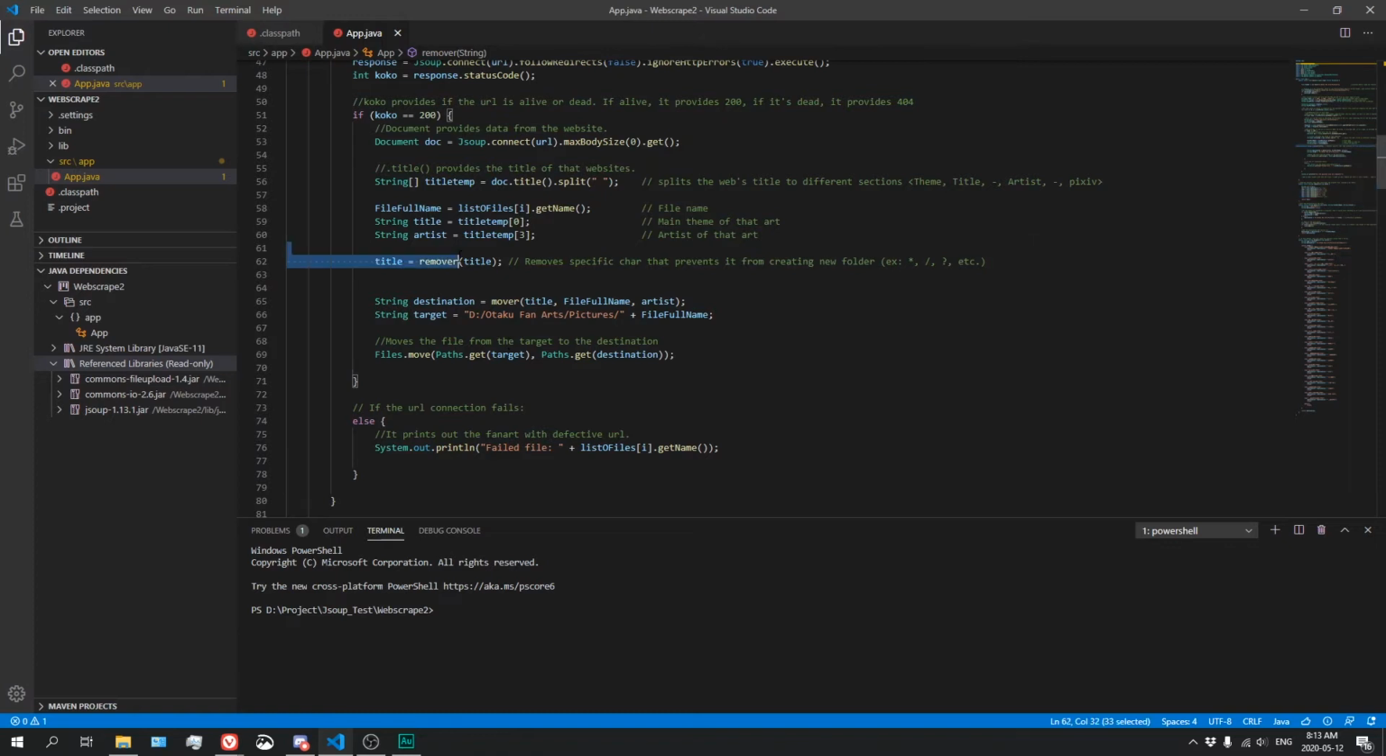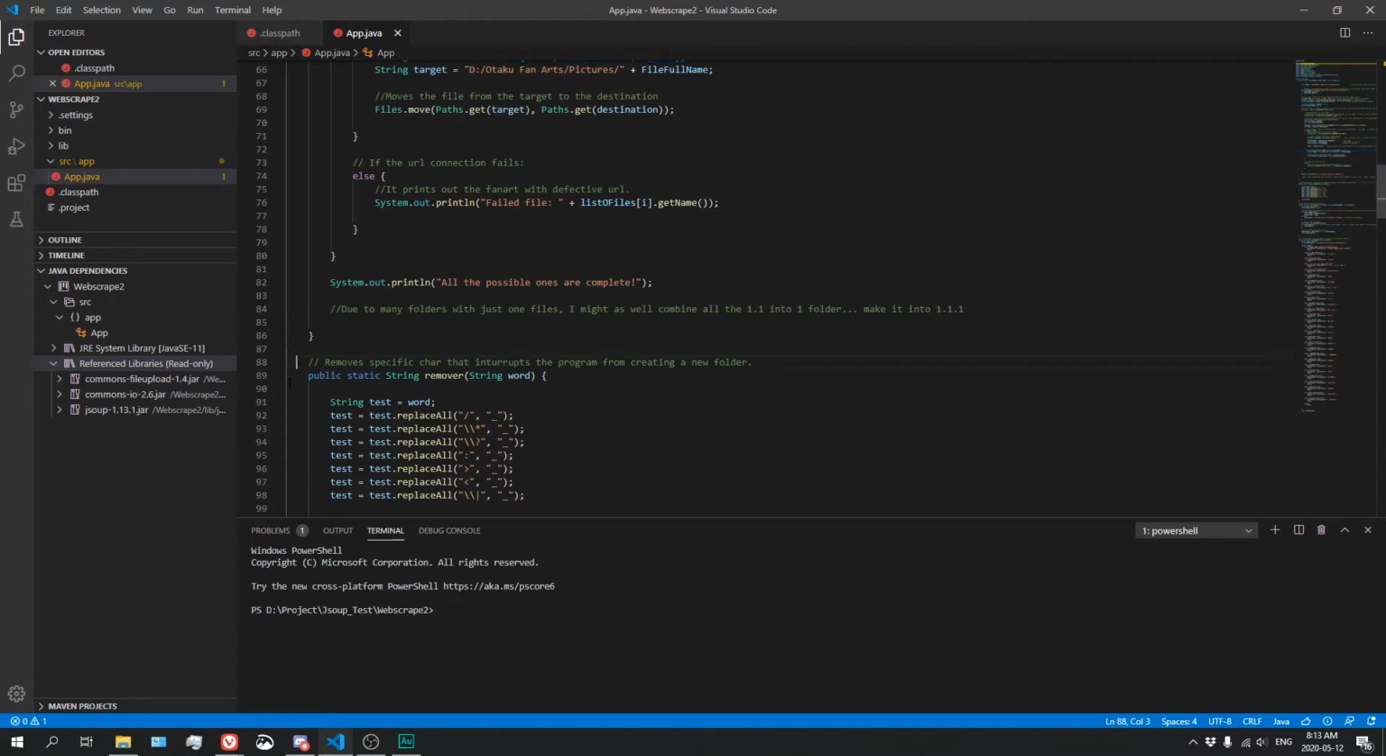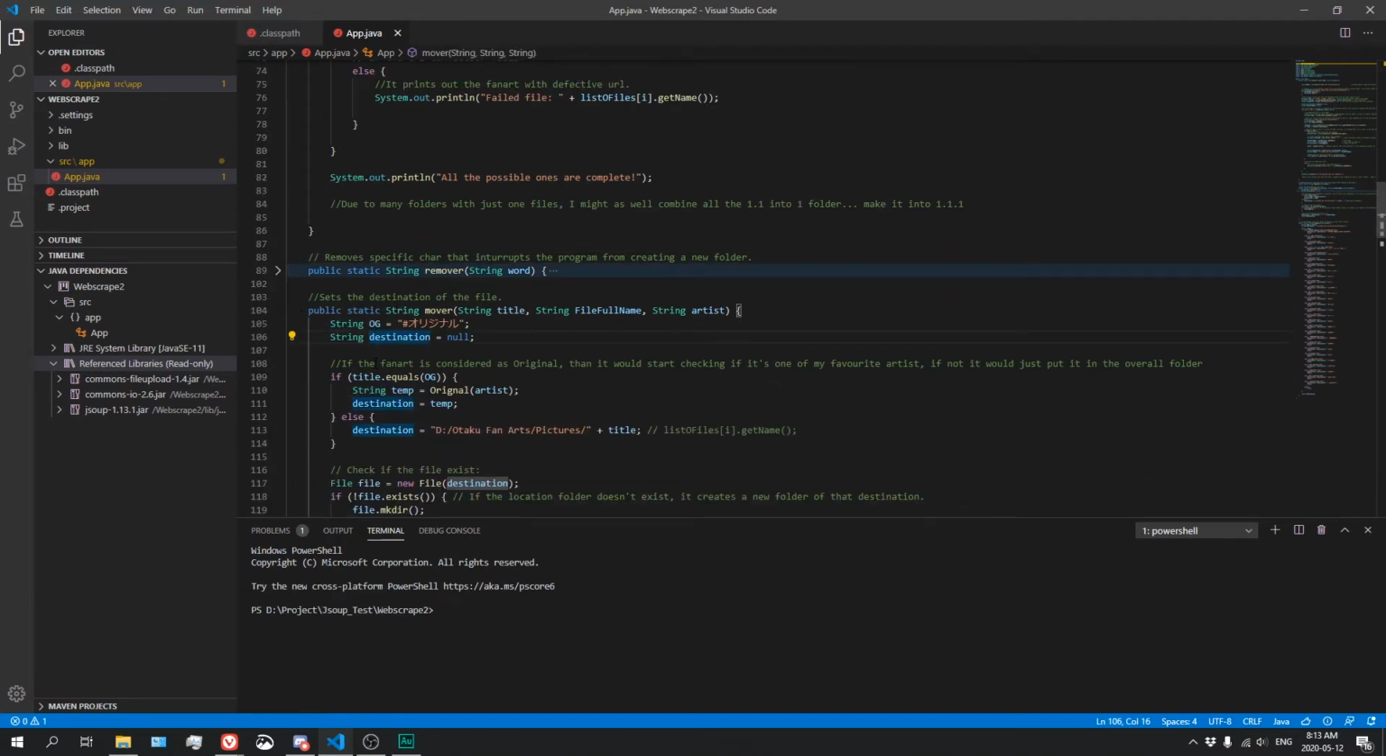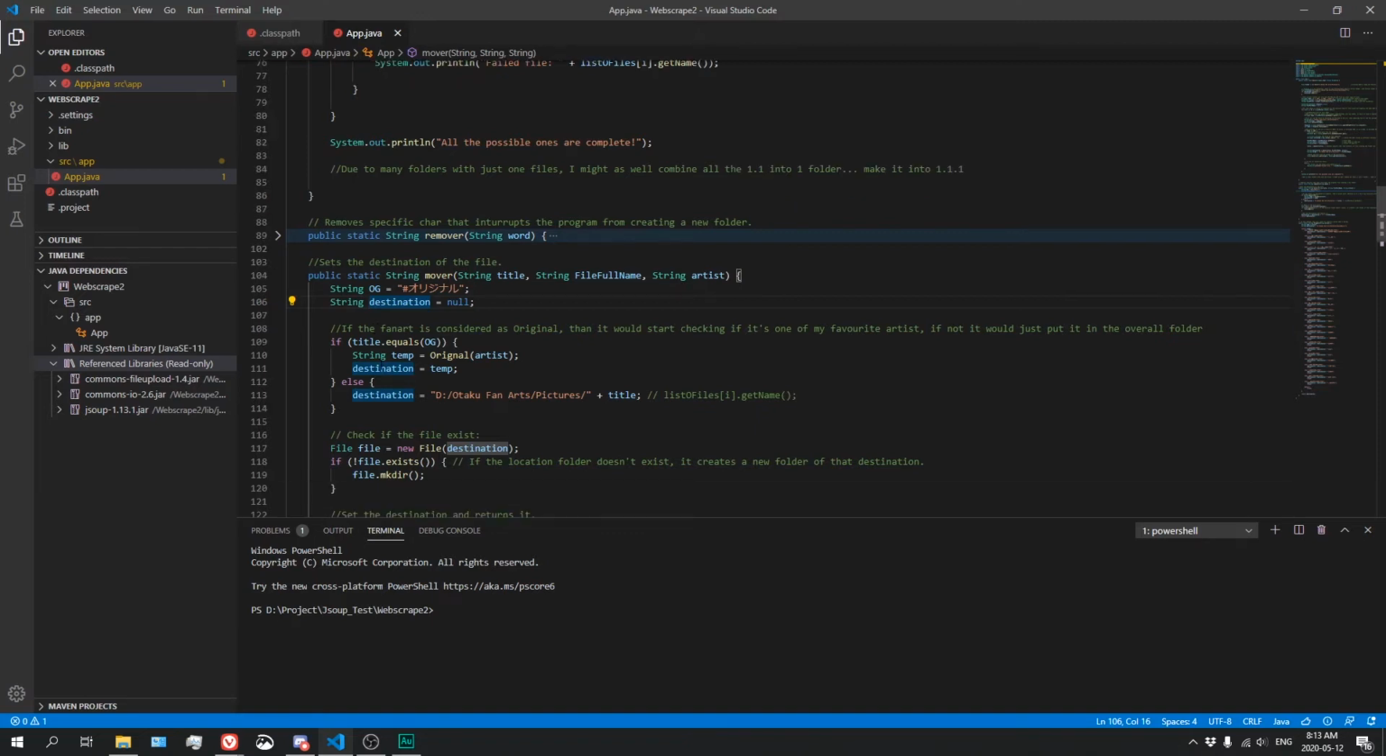So it will basically do that so that whenever I need to create that specific destination, it will just make my life so much easier and doesn't have any error when I create that new folder. So from there, it will go. Next one would be the mover function. So what this does is it basically provides the destination. Let me go there quickly. Right here. So this is a bit more specific when it comes to the destination.